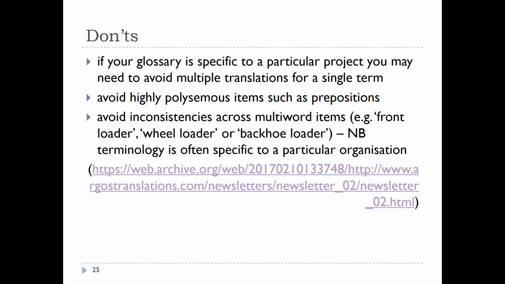And try to avoid inconsistencies across multiple items. Now, these 3 items here, front loader, wheel loader, or backhoe loader, they are all vehicles, but in fact they're 3 different ways of referring to the same vehicle. And as I said previously, you may find that one of them is the required term, the term required by a particular organization for their translation.